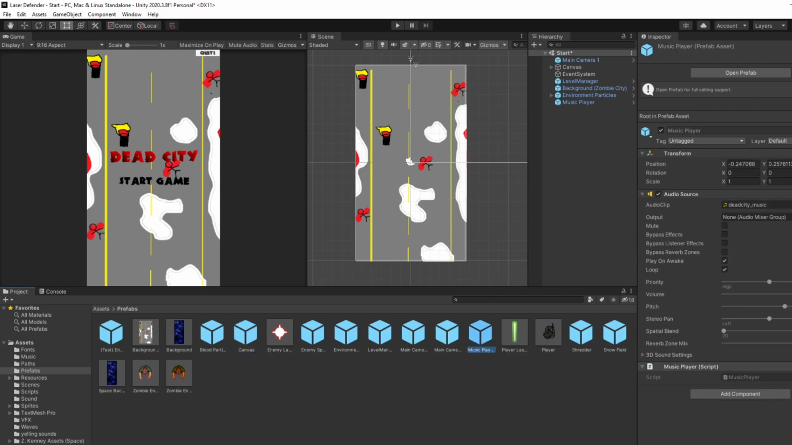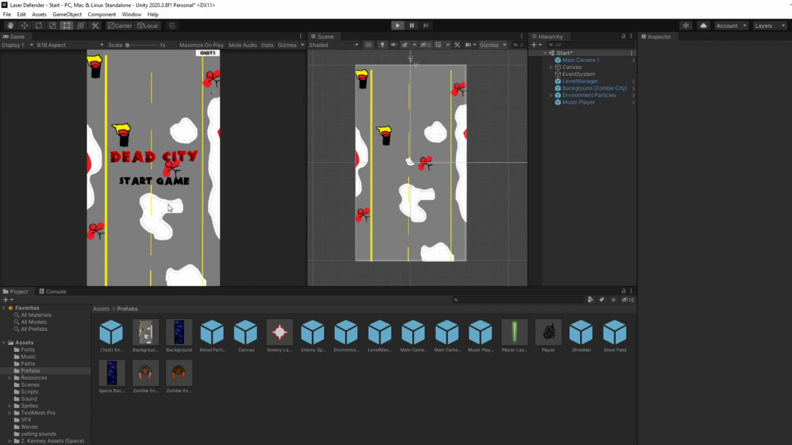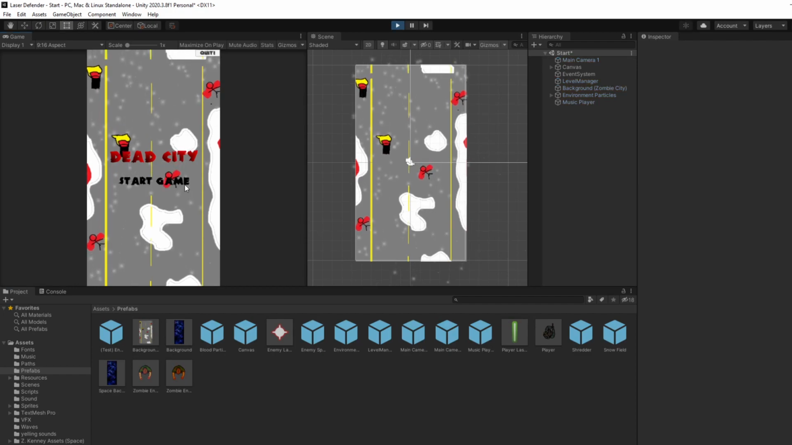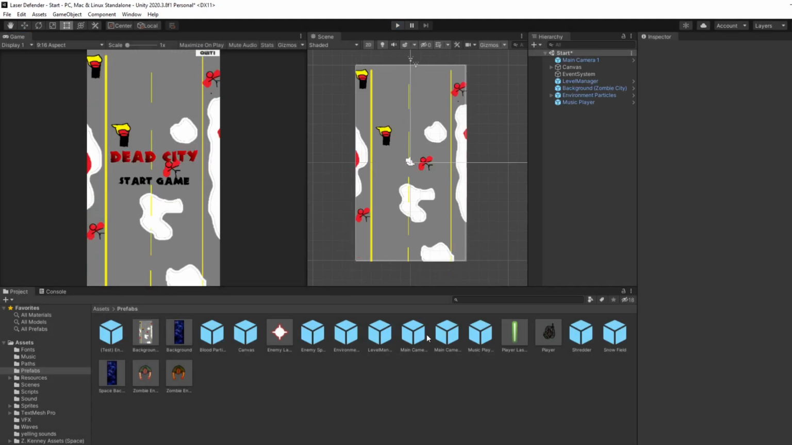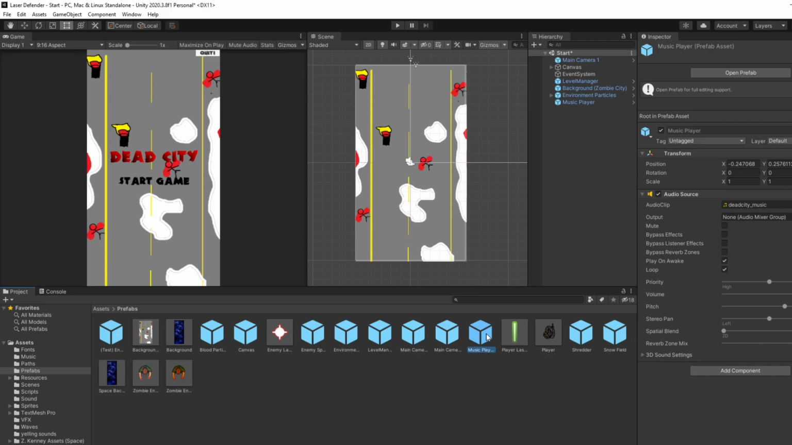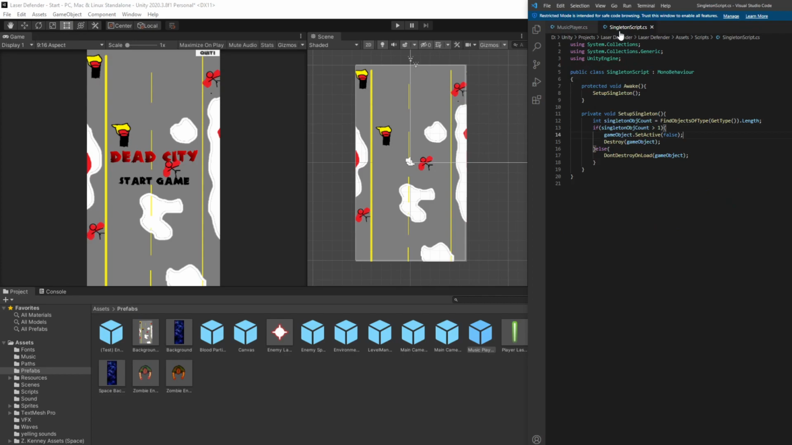So music player, remove component. So let's see. Well, it's here. Oh yeah, I guess that's the issue here, because then you're going to get the music repeating over and over. Oh man. If not, then we've got to do something like this.